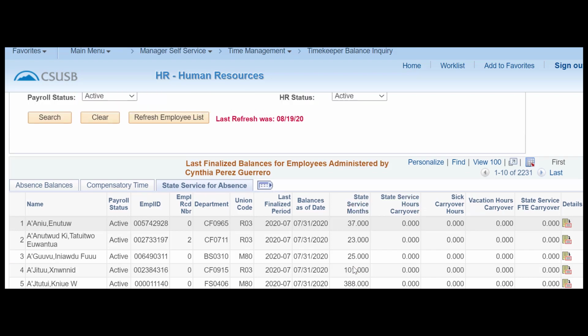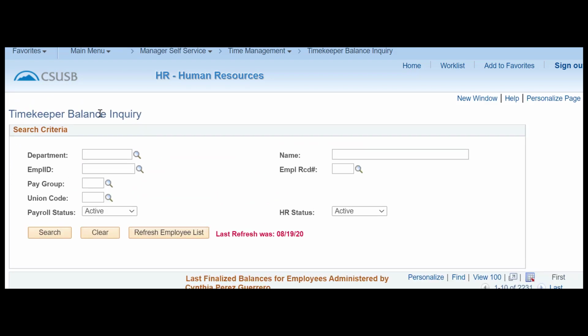So we've just covered the points for timekeeper balance inquiry. Remember, payroll status is an important feature to select. And if you do not have a search button, you'll have to refresh your list. The last topic we are going to cover is running reports. If you have any questions about any of these processes, please connect with your department manager or your payroll technician.